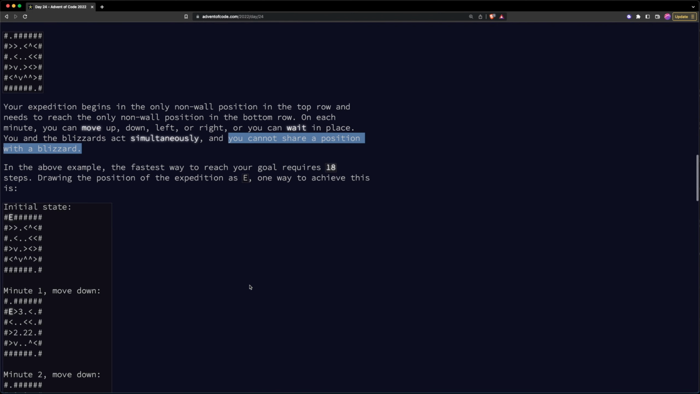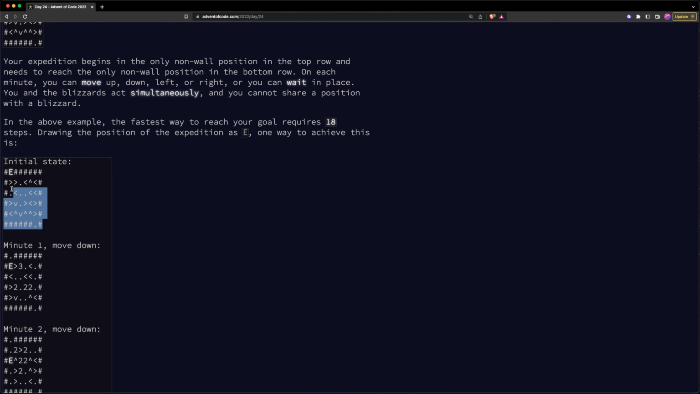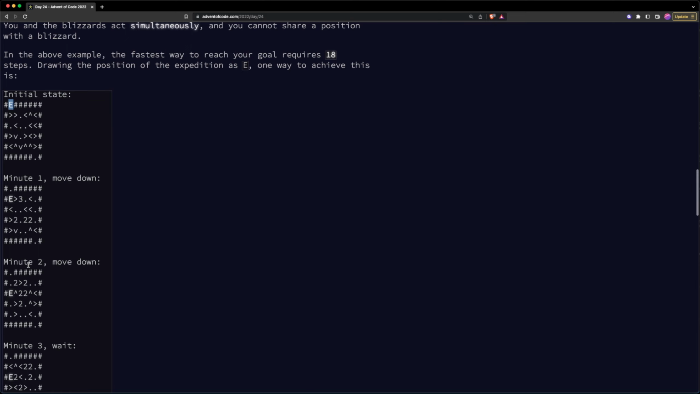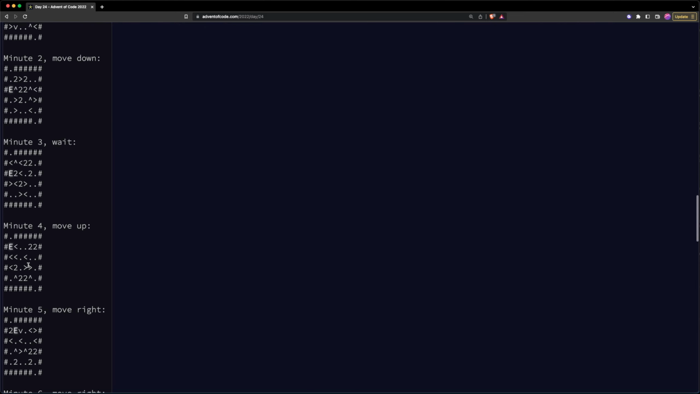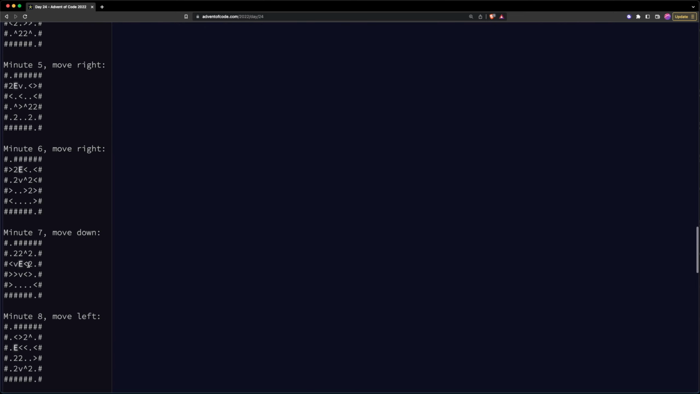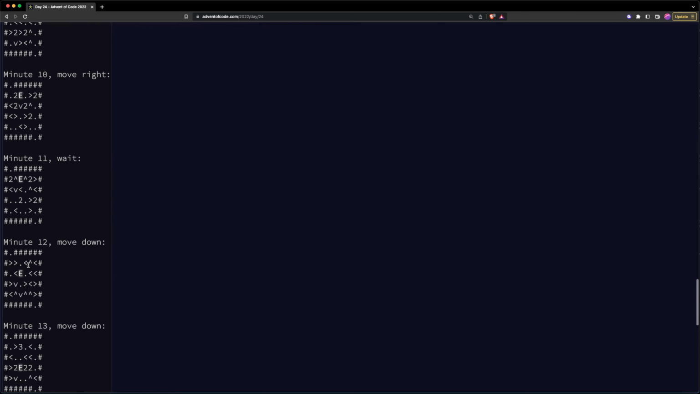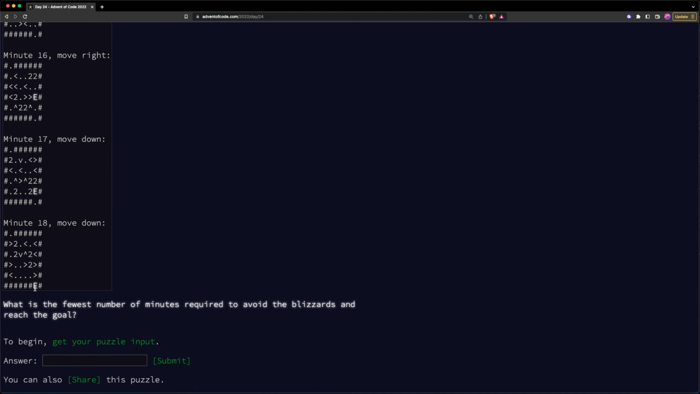Okay, and then it looks like they have an example where they use the previous grid that we saw. And we start at this position E, and then it runs through all the steps that it takes to reach the end. I'm going to skip this part. You can go through this by yourself. But it's basically moving to the next empty spot and trying to avoid all the blizzards. And by move 18, it reaches the end right here. Then the question is, what's the fewest number of minutes required to avoid the blizzards and reach the goal?